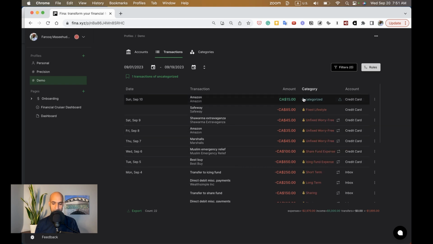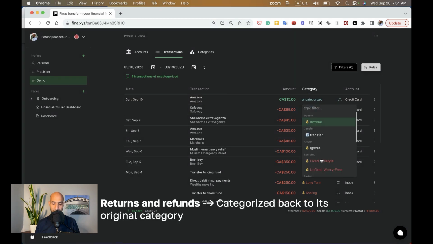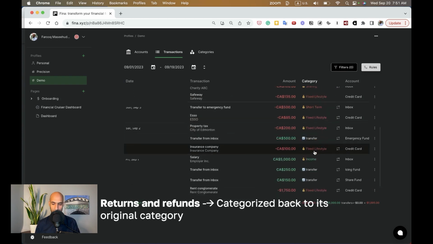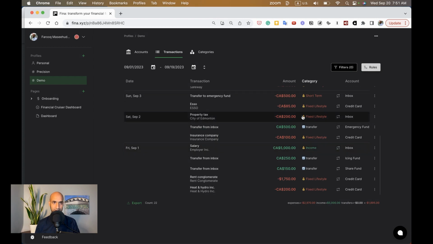And now finally Amazon here, this was a return, let's say, and so what we're going to do is categorize this not as an income, not as a transfer. We're going to put this right back in the unfixed worry-free category because this needs to count against that category. All right, now if we go through here, we can see everything has been categorized, and we also have some rules and some auto categorization happening. You could do this for all of your transactions, and I don't anticipate that it will take very long the first time, and certainly in months moving forward, once the rules are set up, it'll take even less time.